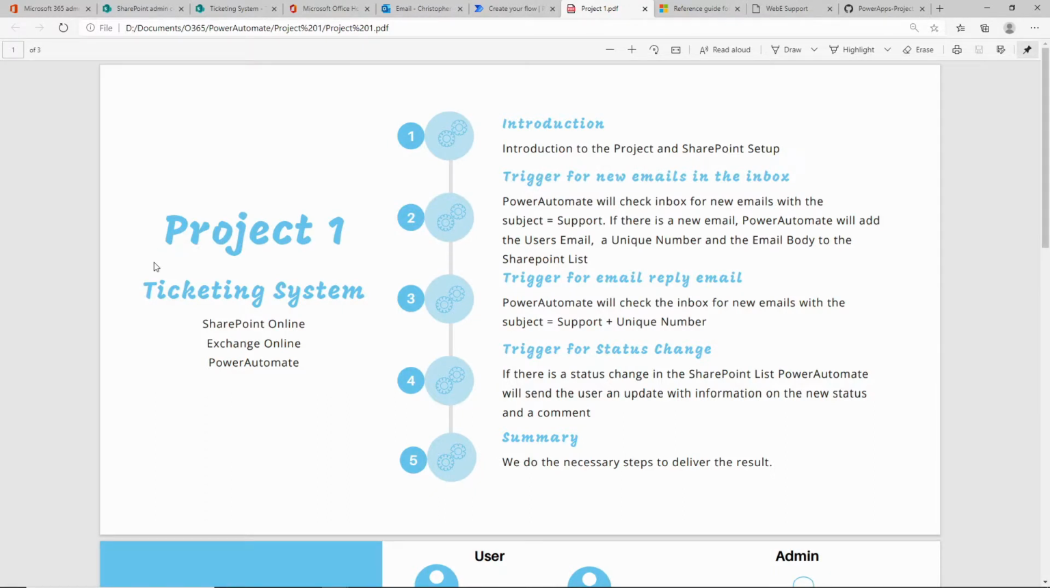In this video, we're going to be continuing with Project 1 and we're going to be building our ticketing system. In the first video, we did our introduction of the project and we also set up our SharePoint site. So in this section, we need to make sure that your SharePoint site is already set up and then we'll be creating our first trigger. Our first trigger will check for any emails in our inbox that have a subject of support, and based on that, it will perform a number of actions.